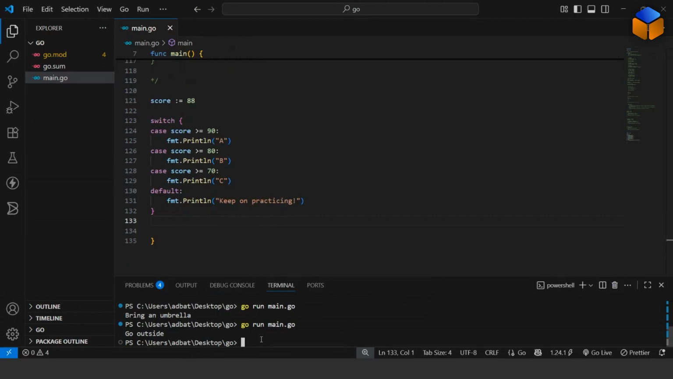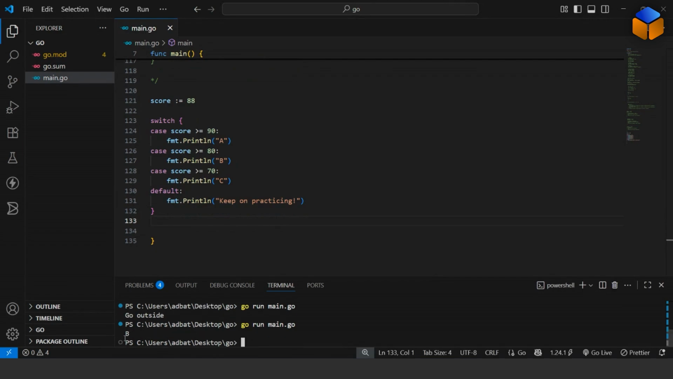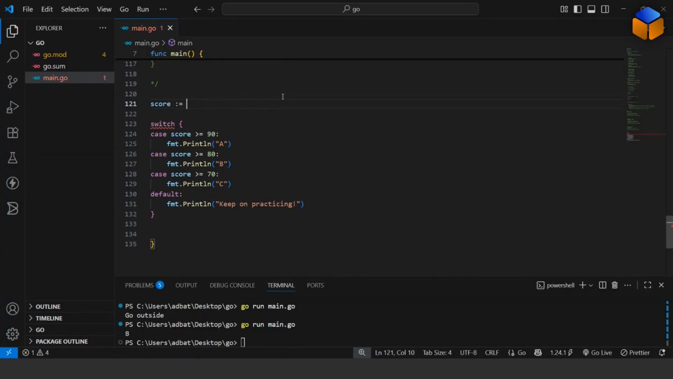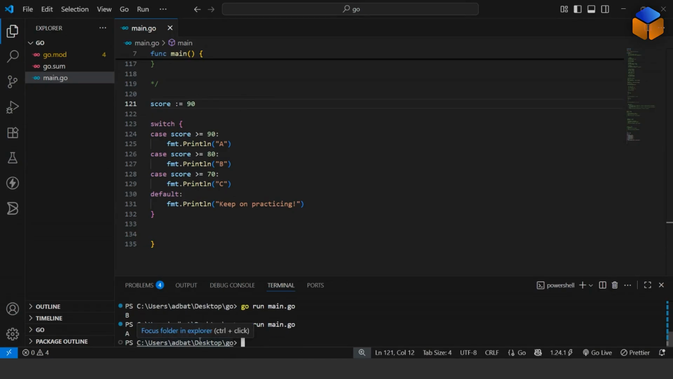Now let's run the switch statement. Go run main.go, and we will have the category of B because this is 88. Let's try to change this to 90. Let's have go run main.go again, and we will have an A grade.